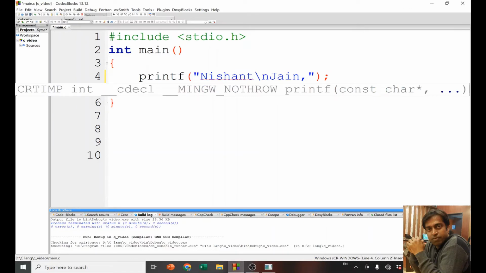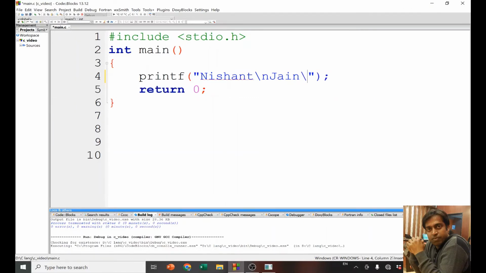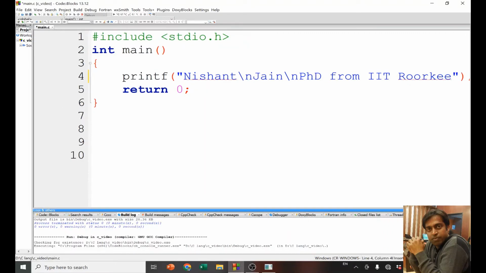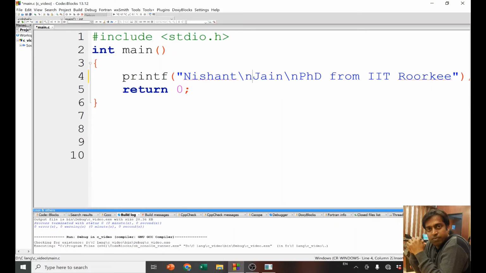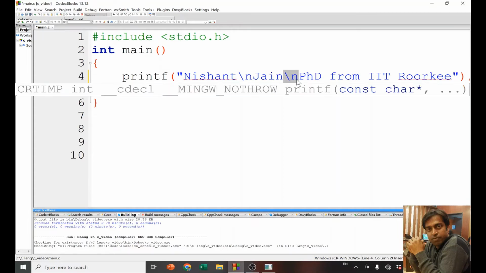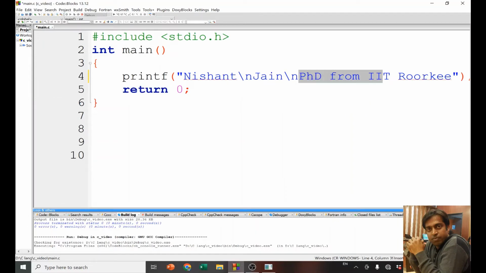Suppose I put \n and then PhD from IIT Roorkee. How is the compiler going to print this? The compiler will start printing whatever is inside the double quotes, moving from left to right. It will print Nishant. As soon as it finds this slash followed by n, the compiler knows it has to move to the next line. Then it prints Jain, and when it finds slash n again, it moves to the third line, and then it prints PhD from IIT Roorkee.